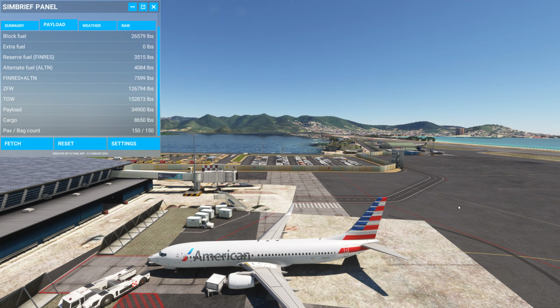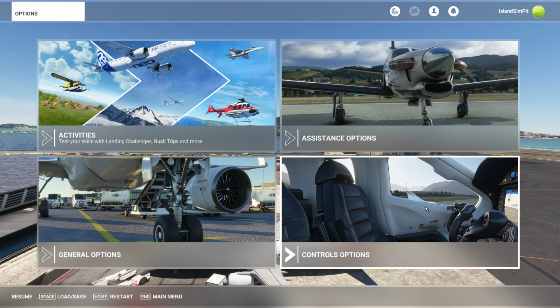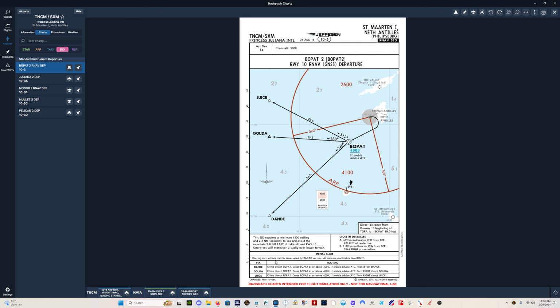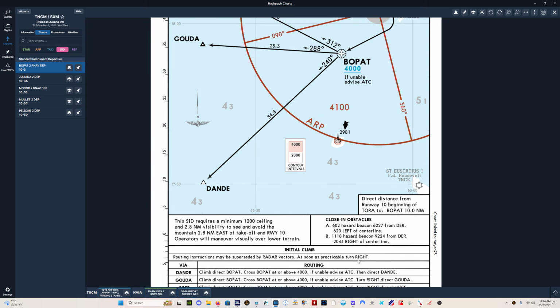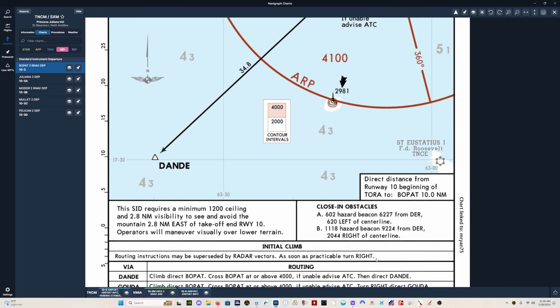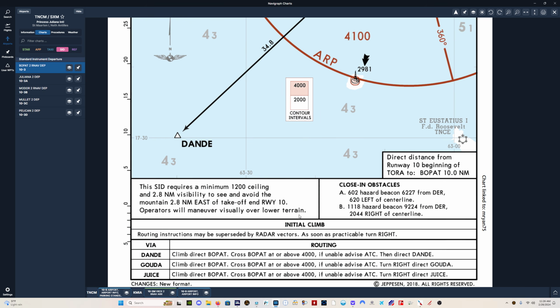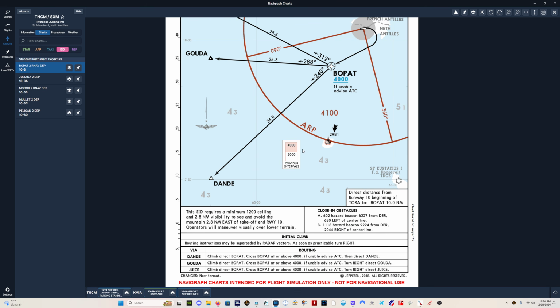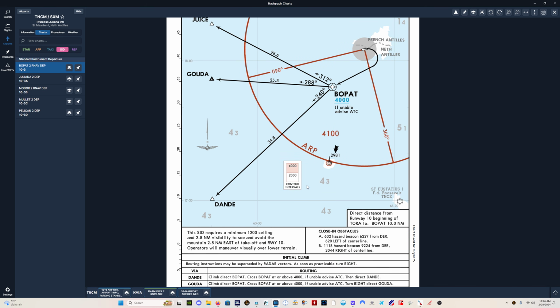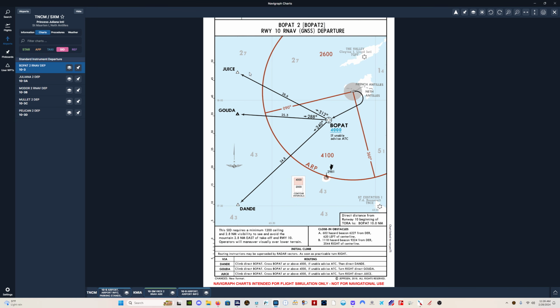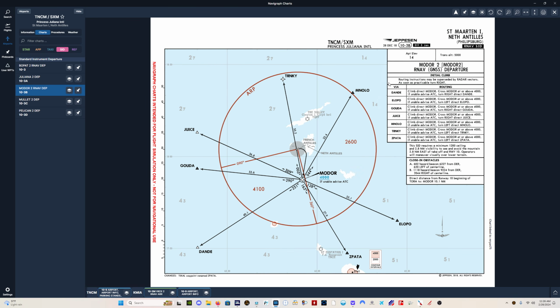They don't want you to hit it. So you've got to have at least that visibility to do it. Routing instructions may be superseded by radar vectors as soon as practical. Turn right. So this is a pretty clear instruction. If you're not familiar with the airport, again, read the notes and make sure that you understand what they're telling you to do and why they're telling you to do it.